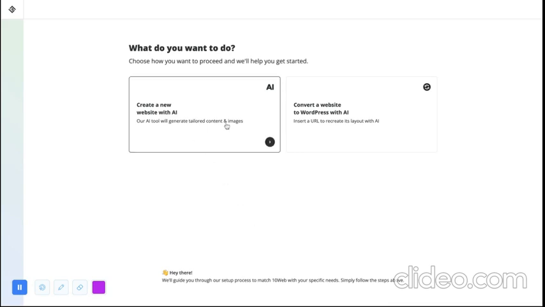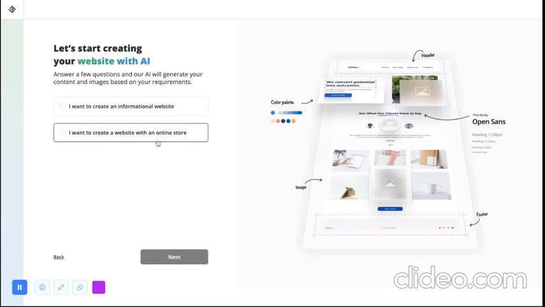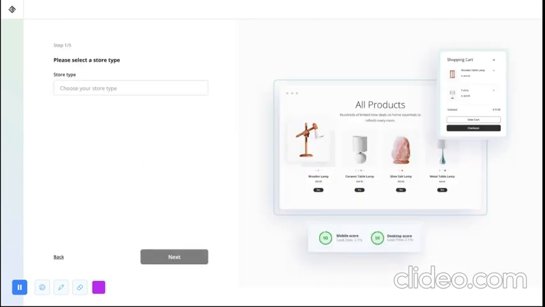So I'm creating a new website with the power of AI. I want to create an online store, so I'm selecting an online store. Now it is asking me what is my store type. As of now I want a computer store for myself. If you have any business, you can select any of the categories according to that.